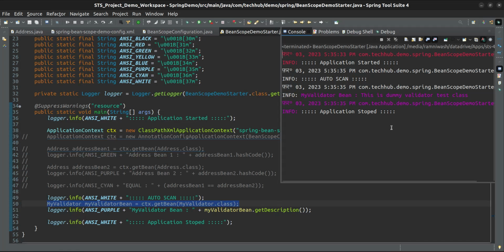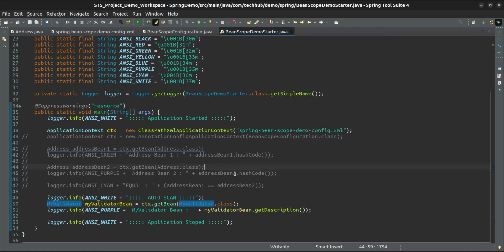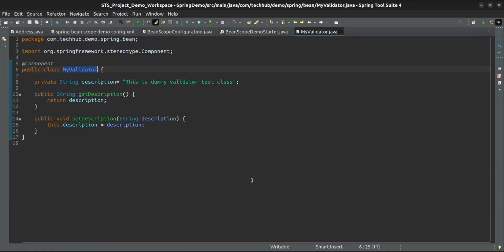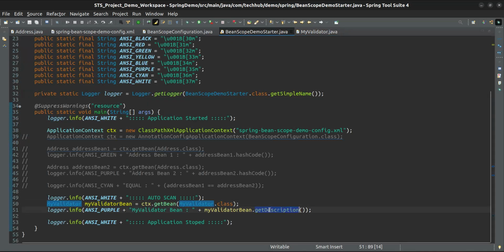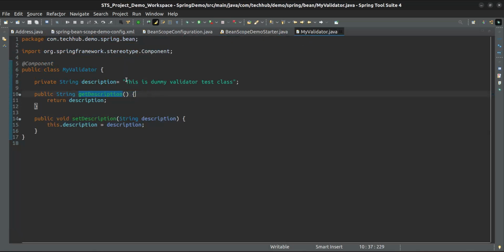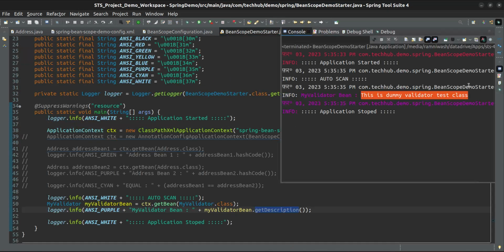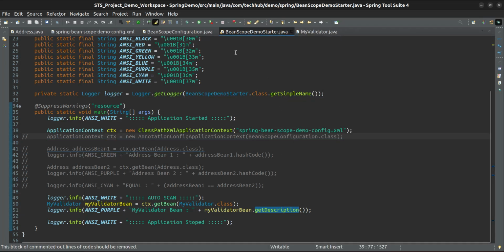Yes, it is there. This is the dummy validator test. I will show you what that class is. Now open my validator class. You can see my validator class has one string that I am hard coding. This is a dummy validator test class, and I am giving get description and set description methods. What I am calling here is get description. So what description will it return? It will return this is my dummy validator test case. So that is what your Spring is returning, but we have not configured it, no.